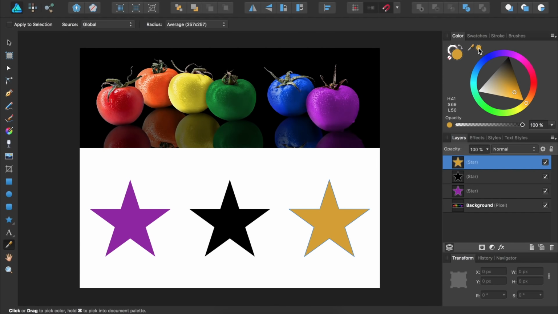One of the weaknesses of the color picker tool is that we can only sample colors from inside the document. You can see that if I go outside of the document, my cursor changes to a regular black arrow. This means I can no longer sample colors. It's only when I'm inside the document that I can sample a color.